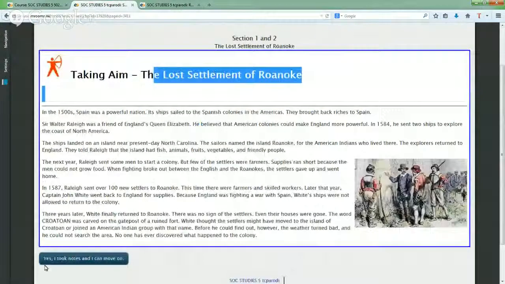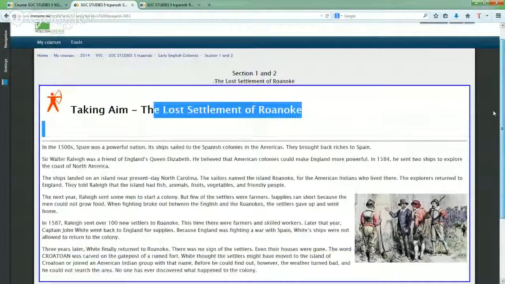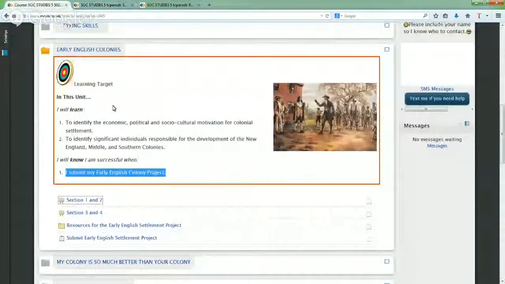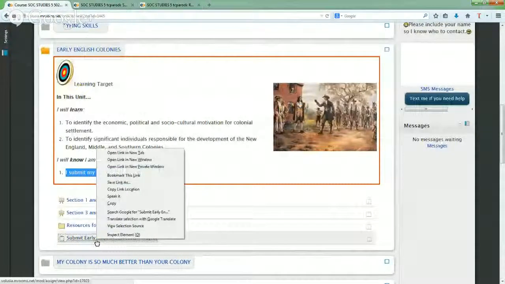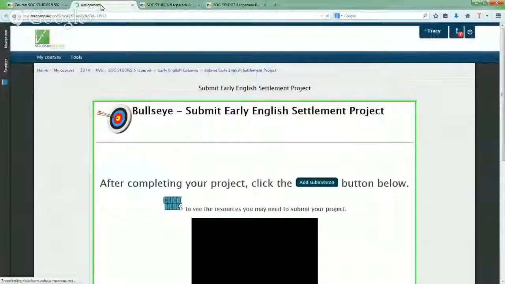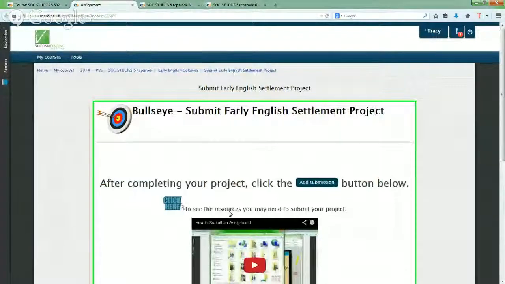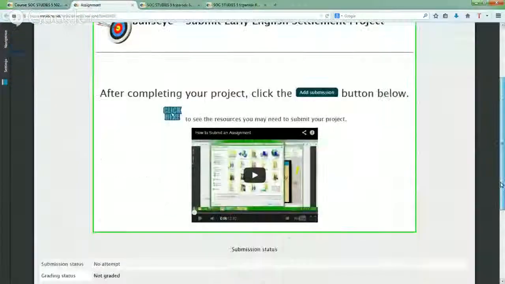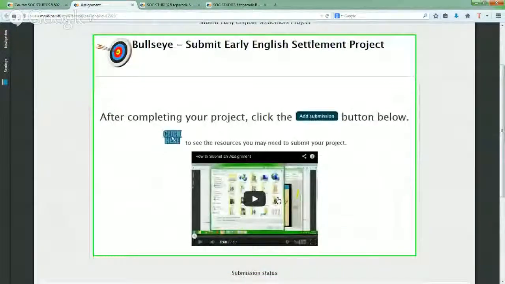I can move on. If you did not take notes, go back and look and write it down in your chart, because that'll make the project much easier. That's the first 2 sections of reading. Then it's got Jamestown and Plymouth here. And then if you want to submit your project, you go here. It says, Submit Early English Settlement Project. And this is a video showing you how to submit your project. So if you forgot how to add the attachment, you can click here and it'll show you how to do it.